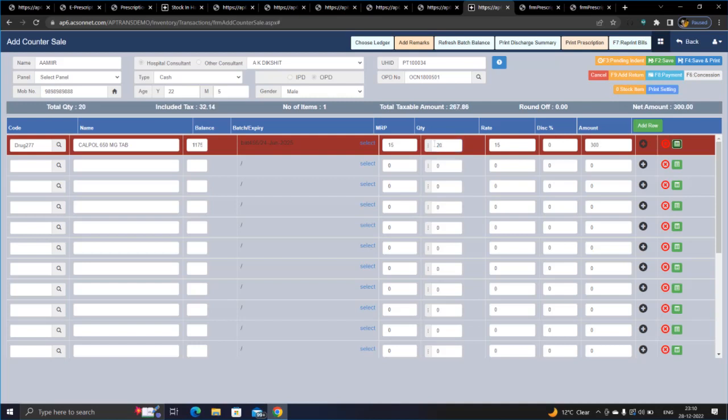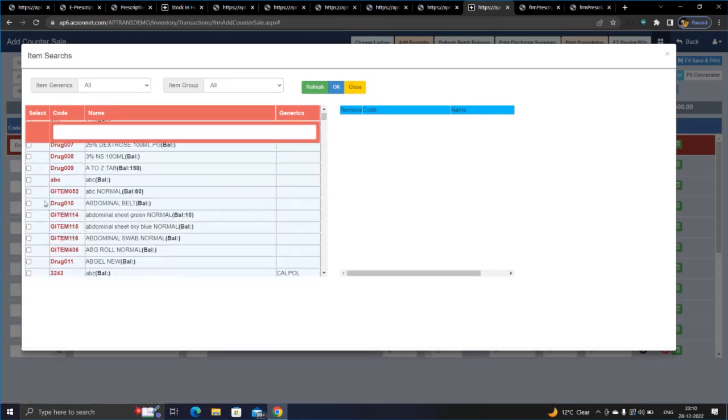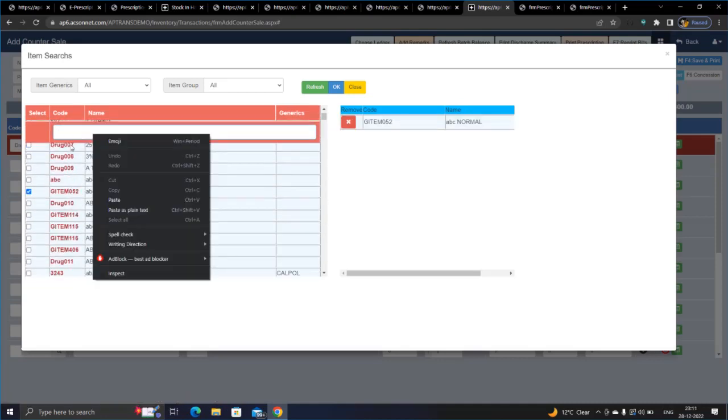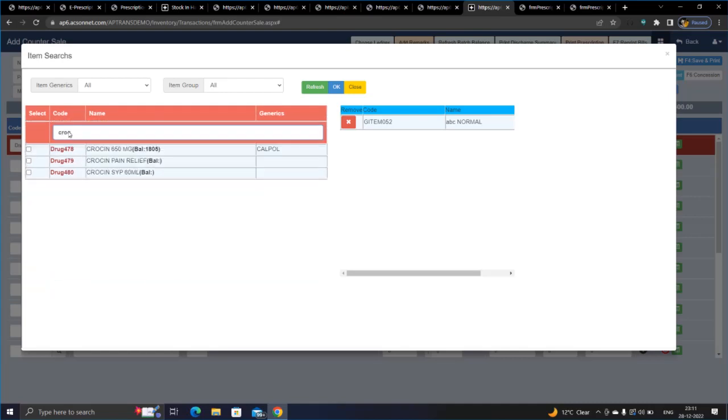So this is one medicine. You can type other medicines also. If you want to choose from a list, you can click here. You can see the list of medicines. Let's choose this medicine ABC. Just click here. You can choose multiple medicines also. Let me choose one more. You can search from here also. Let me choose this one, Crocin. So I have chosen two items.